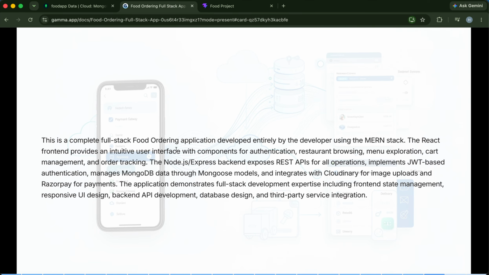So guys, this is a complete full stack ordering application developed entirely by the developer using the MERN stack. The React frontend provides the user interface, it uses a Node.js, Express backend, exposes a REST API for all operations, implements JWT based authentication, manages MongoDB data through Mongoose models, and integrates with Cloudinary for image uploads. Here Stripe is used for payments, and the application demonstrates full stack development expertise.